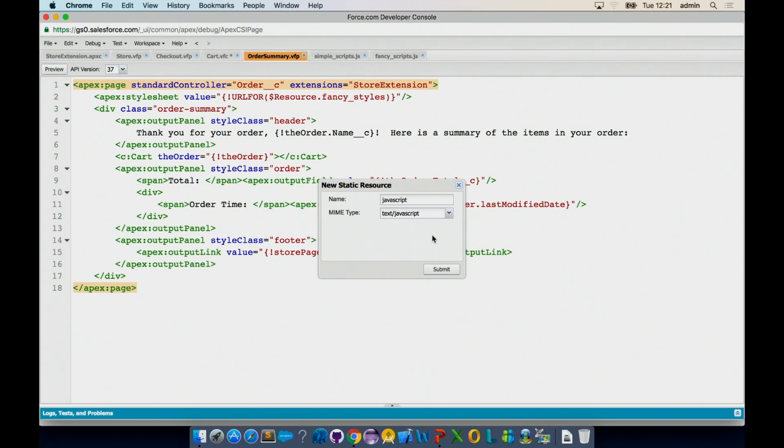The other way to do it is in setup, you just go to static resource under the develop menu, and you can upload your file directly. You also have to give it a name there. It'll be different than the actual file name. All right, thank you.